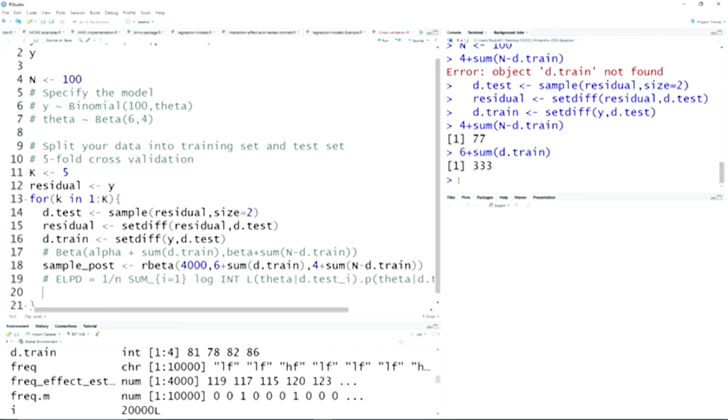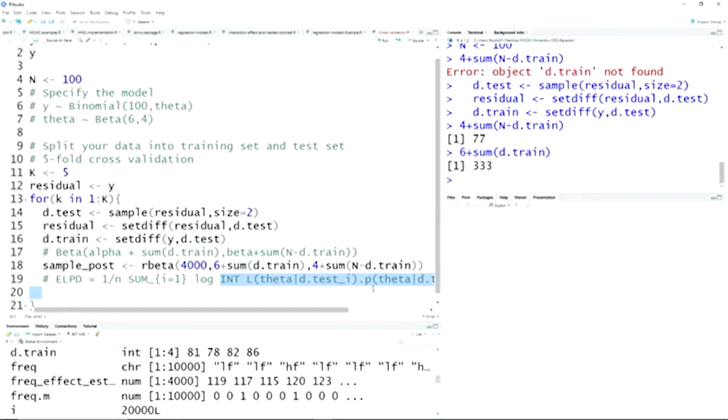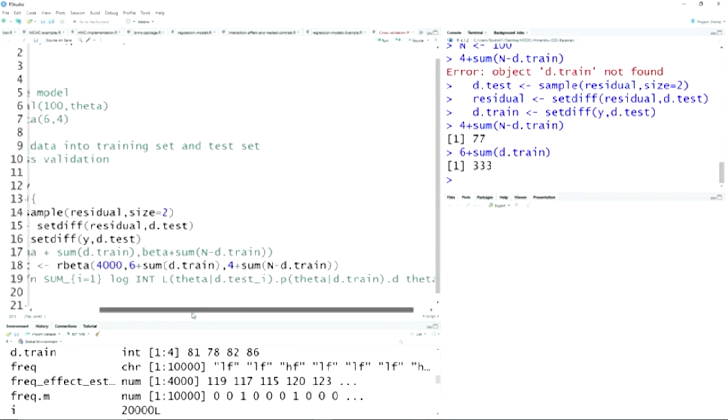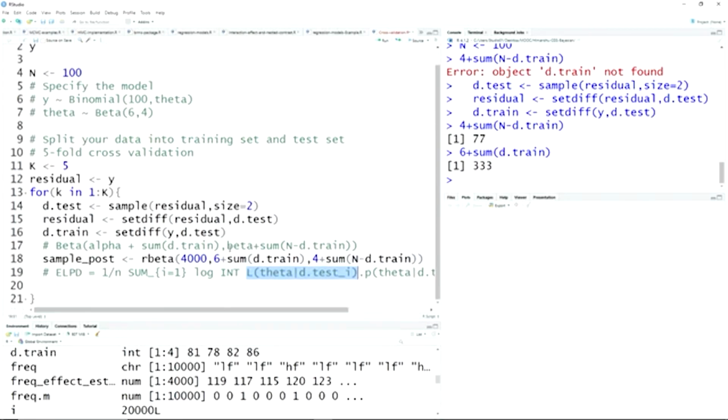Okay. So how do I implement this? Basically, first thing I need to do is to compute this part. What is this part? I need to calculate this predictive density given samples from the posterior. So based on samples from the posterior, I have to calculate this. Okay. So how do I calculate this based on samples from the posterior? So samples from the posterior we already have in sample post, right? So we will apply Monte Carlo integration.